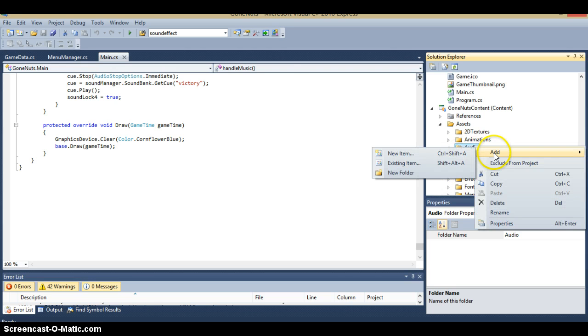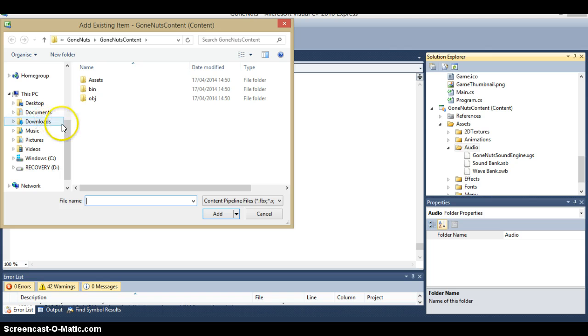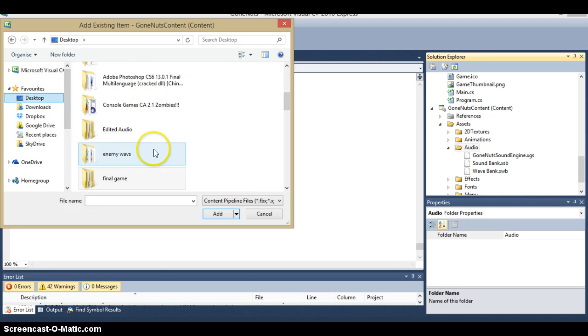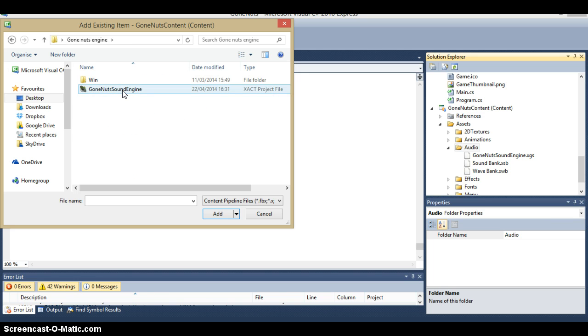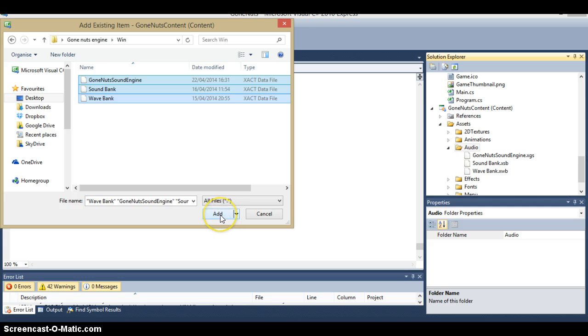So I want to go to add existing item, and you need to find out where your engine was saved. So I'm going to use our game engine. So we have nothing here. Basically you're looking for your win file, but there'll be nothing there. The reason is because XNA doesn't look for the formats of the engine, the sound bank, and the wave bank. So click on this and show all files, and now they'll appear. Then we add them all to our audio. I already had them added, so I'm not going to bother.